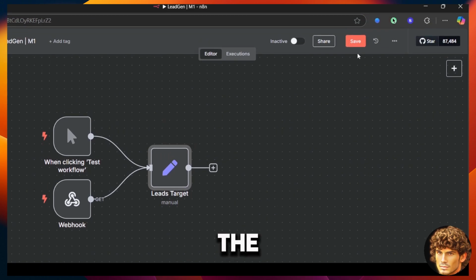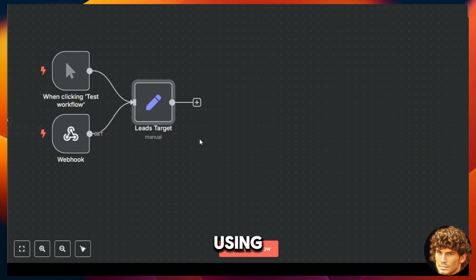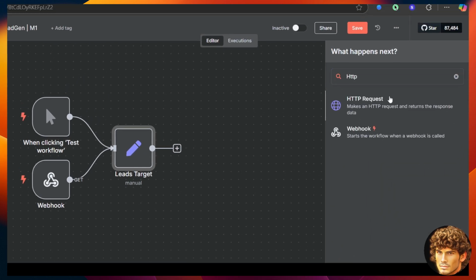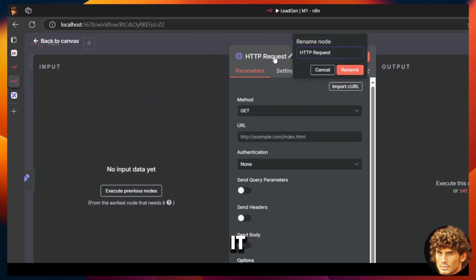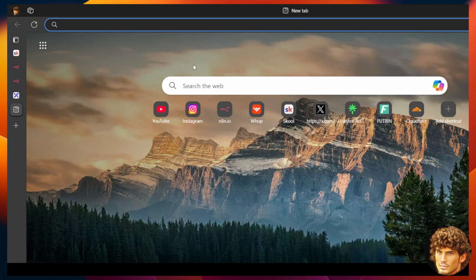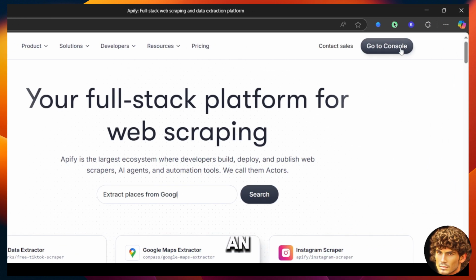And remember to save the workflow as we go ahead. Now the next step would be to add an HTTP node so we can fetch the leads from LinkedIn using an API. And for that, we'll be using Apify. So let's add an HTTP node, then click it, then rename it to fetch leads. So now let's head to Apify and get the API link. Click on the link and make an account.